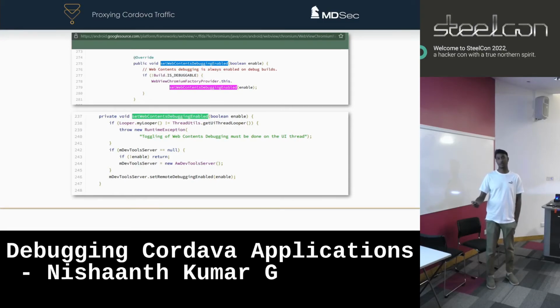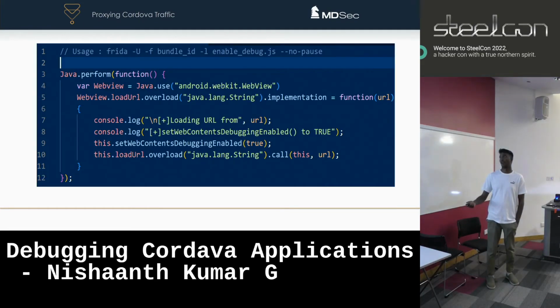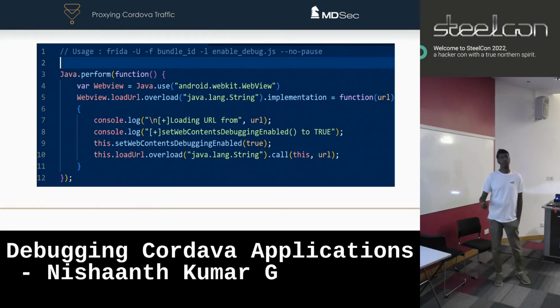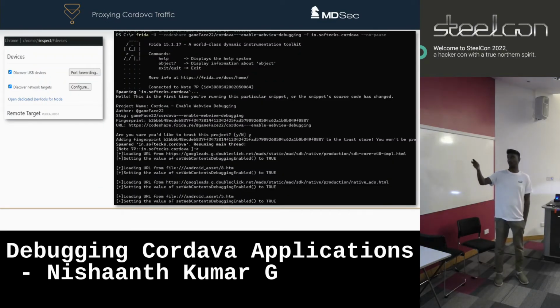But since this was not the case, you can just write a Frida script to hook into the WebView, and we know that this is the API or module which we need to hook: setWebContentsDebuggingEnabled. You override the function to always set it to true, so the operating system thinks, okay, this is a debug application.